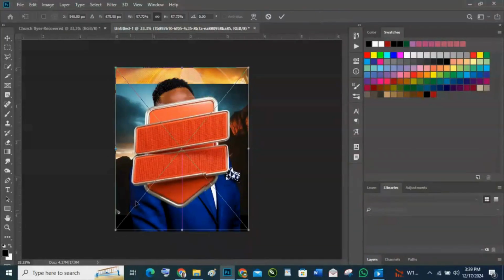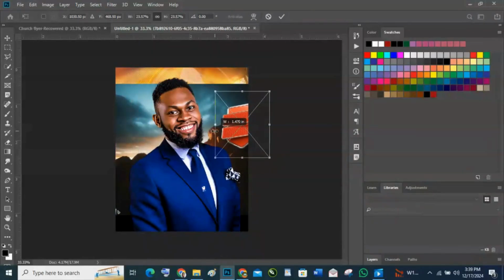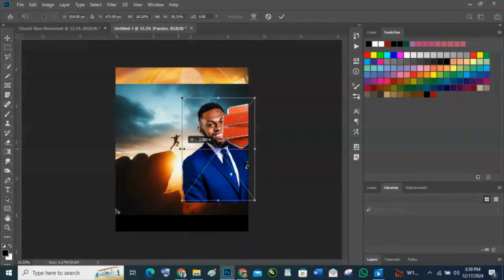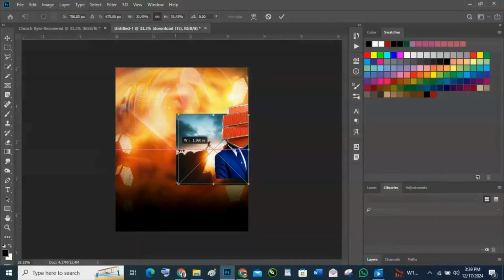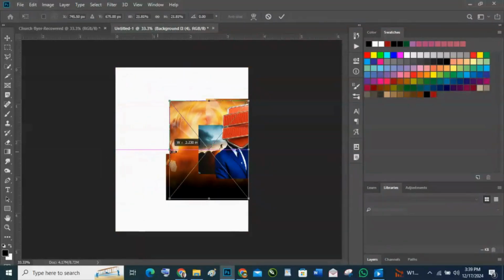So I will just resize them one side, so I could have space to work on the main thing I want to do. I'll resize this side also, resize this, and resize this.